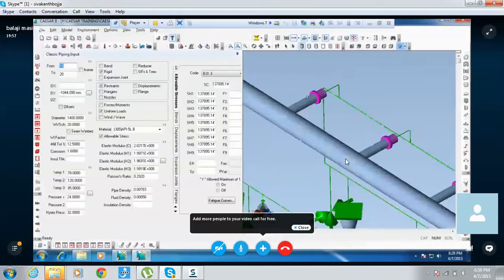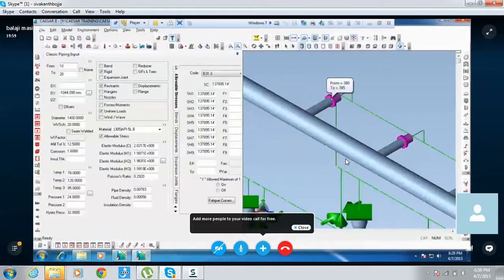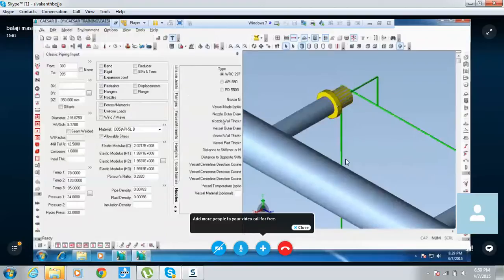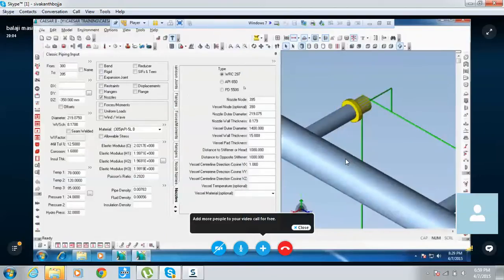What was that pink one? That is nozzle, I think WRC 297 they qualified. You see, here WRC. Yesterday I told, this is Welding Research Council. If they are not able to qualify the nozzle loads within the allowable, then they will go for this one. They will qualify based on WRC 297. They will send this report to the vendor, and based on this report, they will say okay for this.